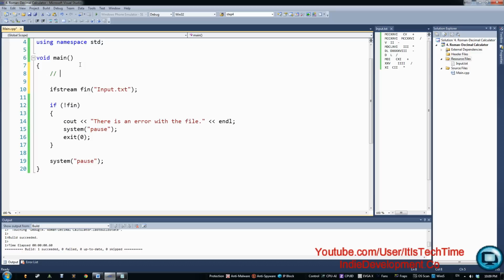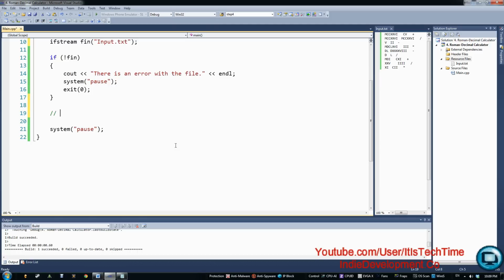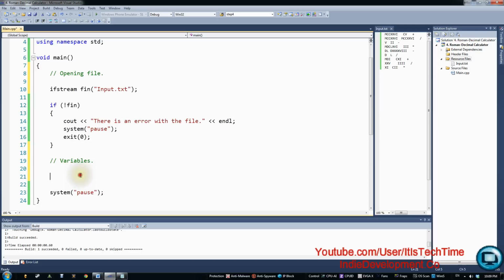So let's comment this and say opening file. Alright, now in here, let's say variables. And now we're going to start with the variables. So always remember, what do we need before we start? Just like you're building a house, you need to know what tools you need before you start building. So the first thing we're going to need is Roman numeral 1, Roman numeral 2, and an operator.